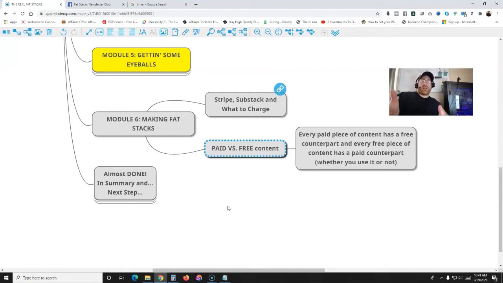I think it starts with just asking that basic question: what would the paid version of this free content look like? Or, what does the free version of this paid content look like? Or both. You guys know what I'm saying. If you ask those questions, it will never serve you wrong. You will do so well just asking those simple little questions about content. Because there's always a paid counterpart to free content. There's always a free counterpart to paid content. Always, right? So just keep that in mind, guys.